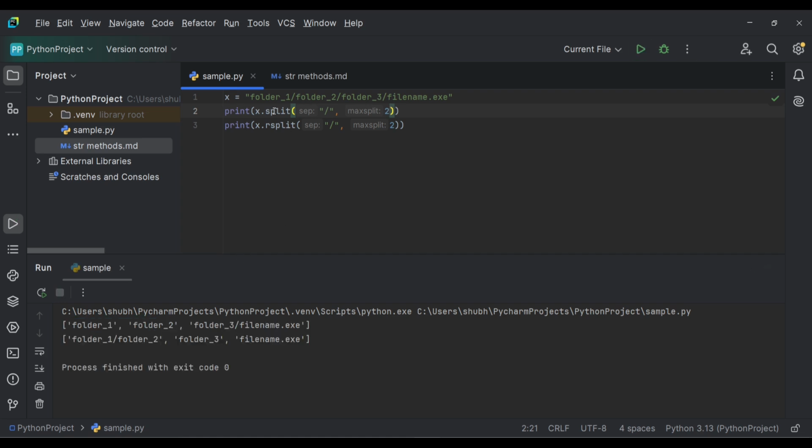Here we can see split will split from left to right with max split as 2. It will just break down from here and from here. So it is having folder 1, folder 2, and then this folder 3 slash file name. And rsplit will start the breakdown from here, splitting from here. So we have file name.exe, then for the second we have folder 3, and then this complete string.